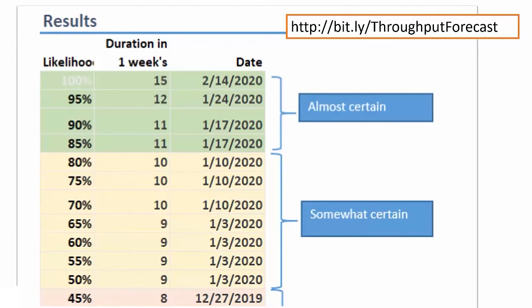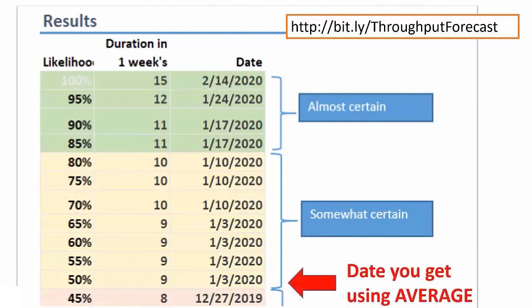Great question. So again, in this case, if you're just dividing remaining work by average throughput, you're down here at the 50% mark, and you could be out by at least 2 to 3 weeks.